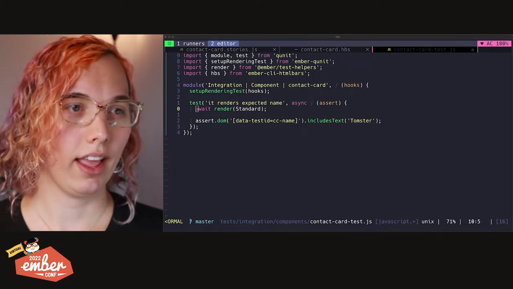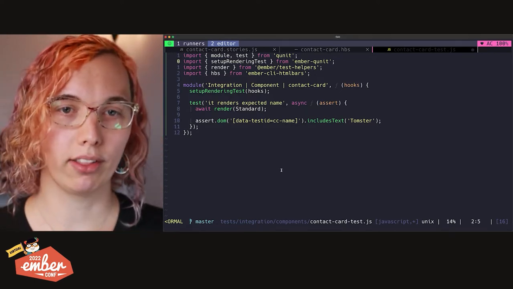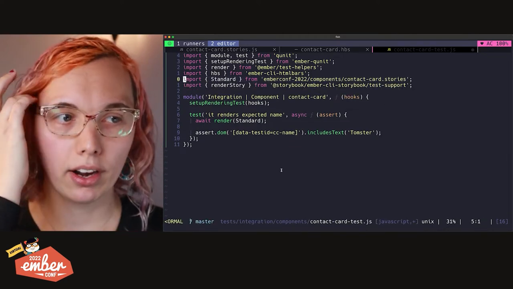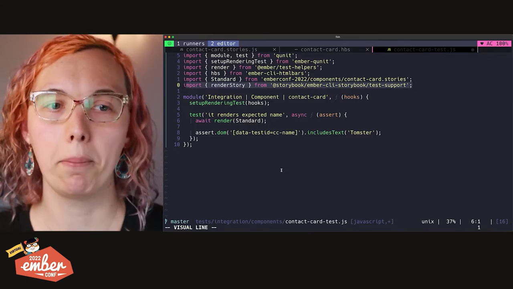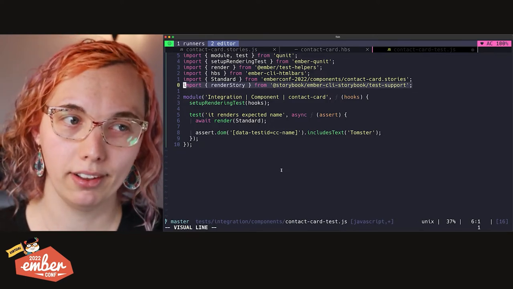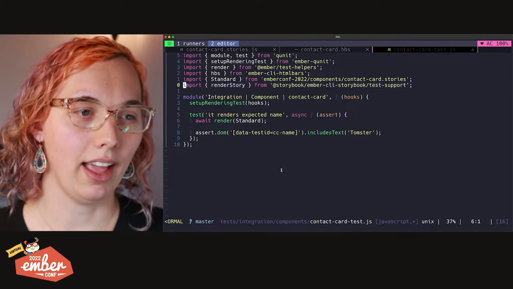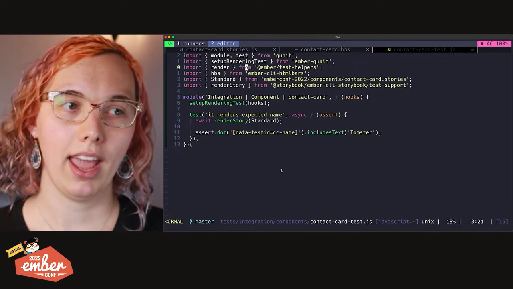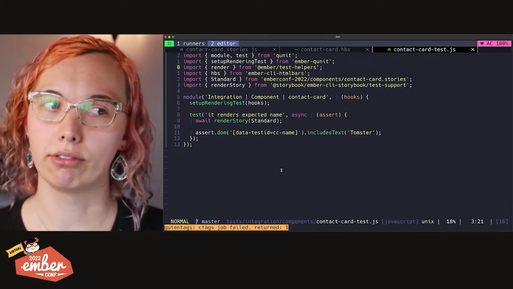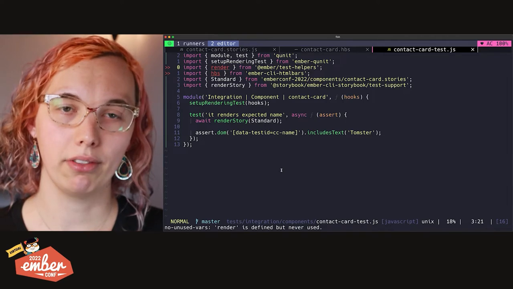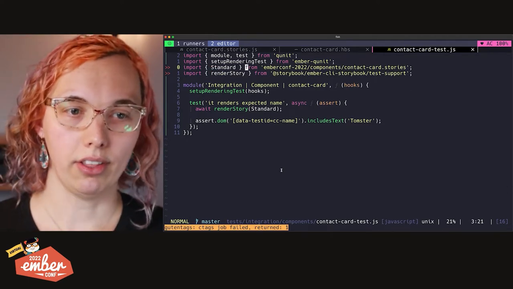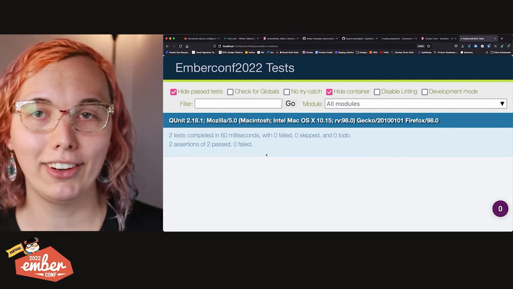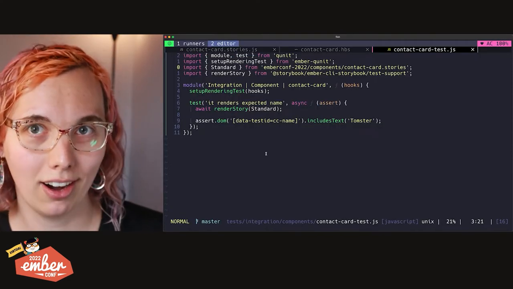What we need to do is take two more imports. We're going to import standard from our contact card stories, and we're going to import a render story helper from the Ember CLI Storybook adapter. And so now we can say render story instead. And we no longer need these two imports of render or HBS, so we'll get rid of those. So we'll go back to our test runner, and it's passing. It's happy, which means that it was able to render an entire story along with its args.